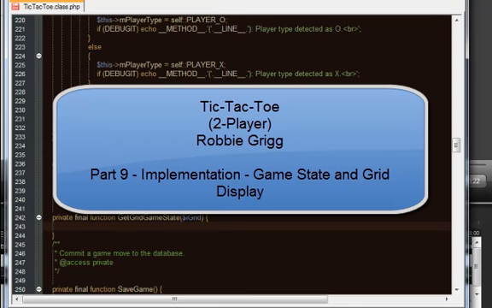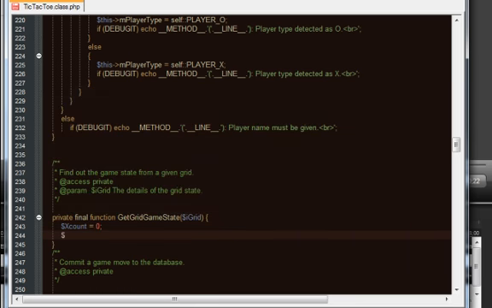Welcome to the next part. We're now going to work on the TicTacToe controller and firstly look at the getGrid game state.